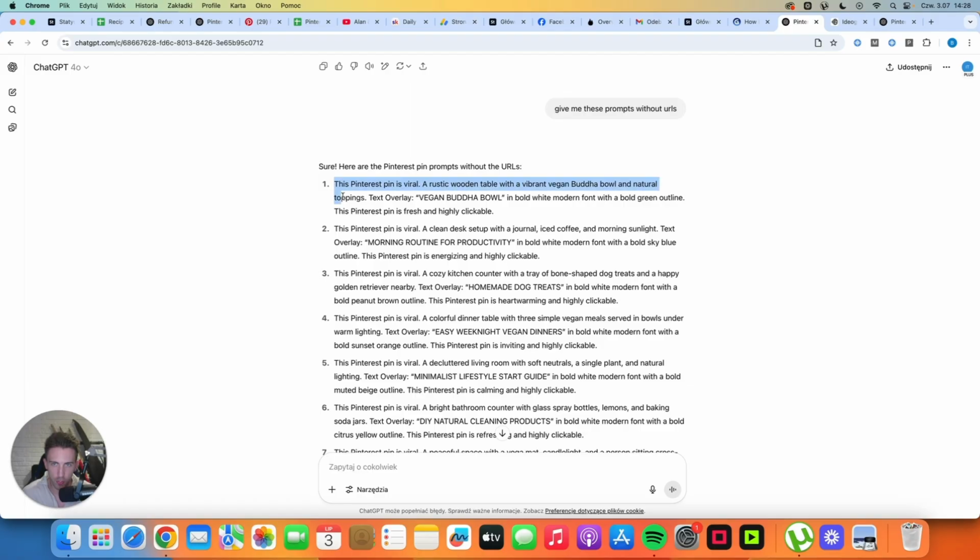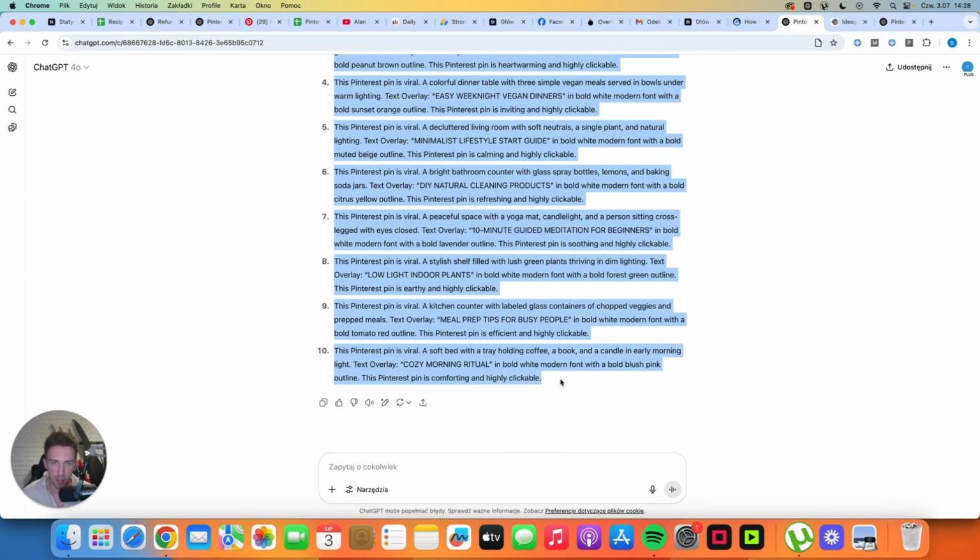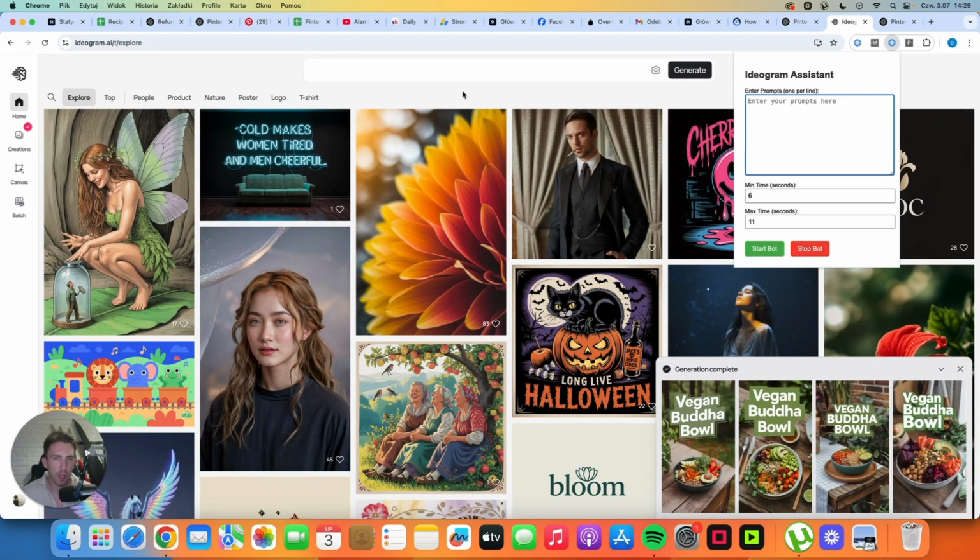We just want to select all of these prompts and click copy. Okay, so I was trying to find a way to make things easier for me, because I don't like copying and pasting hundreds of prompts to Ideogram. That's why I created a simple tool called Ideogram Assistant. It basically acts like a human.